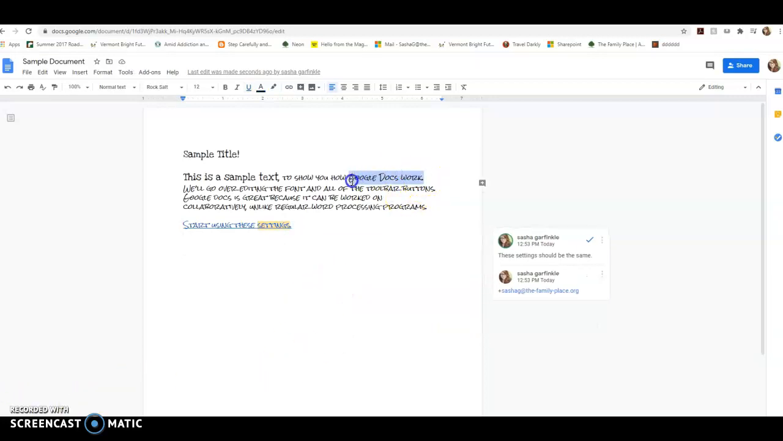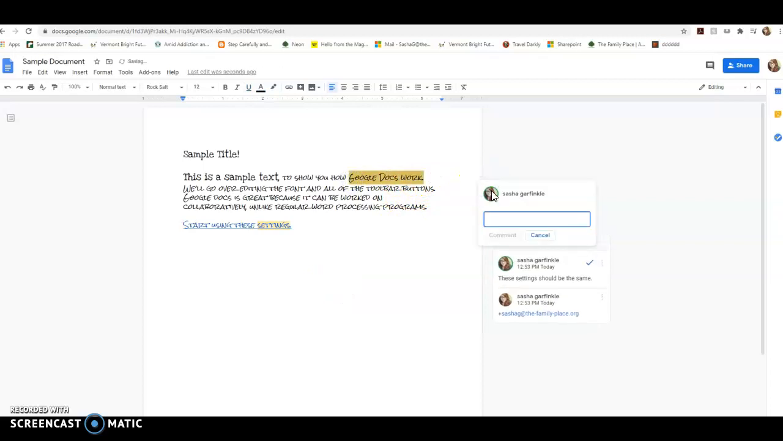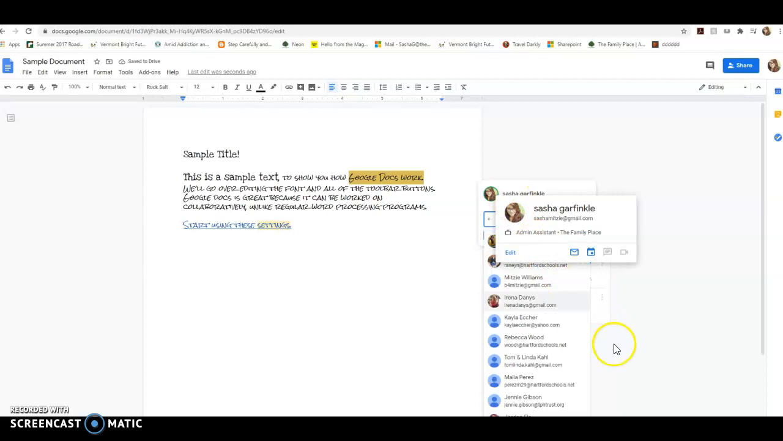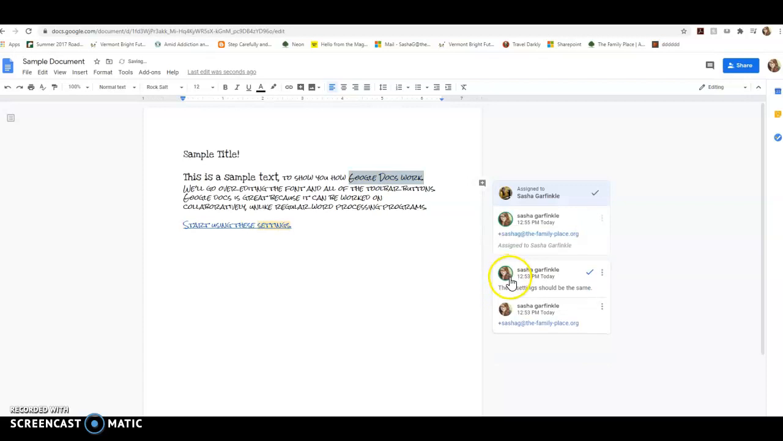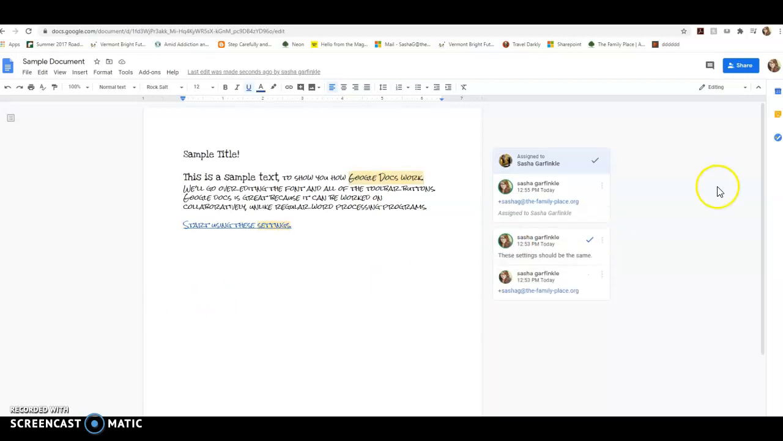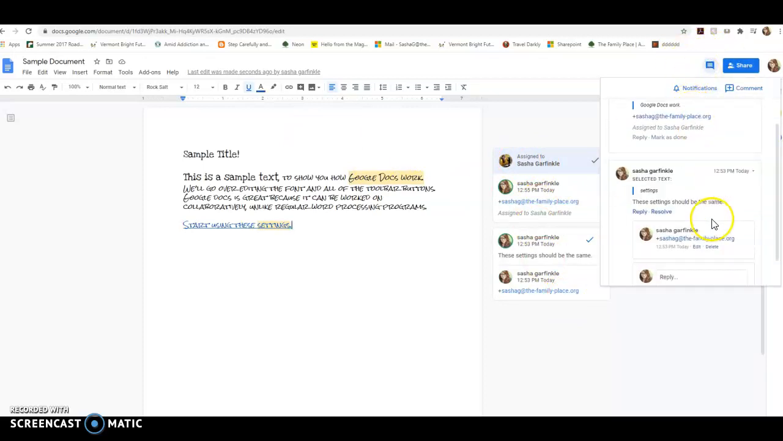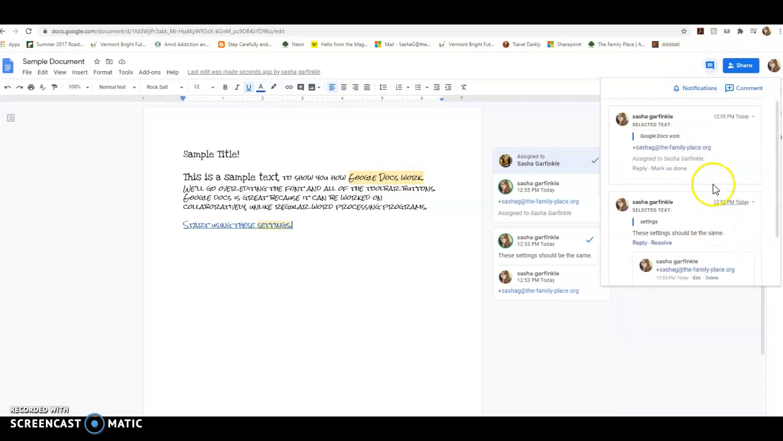To assign a task to a document or to a comment, you can hit the plus symbol, and the same list will show up here. Then you click on the person, and then you can click here, assign to this person, and now they have an assignment. For comments that have been resolved or deleted, you can go up here to this little comment box, and all of the comments in the history of the document will always be here.